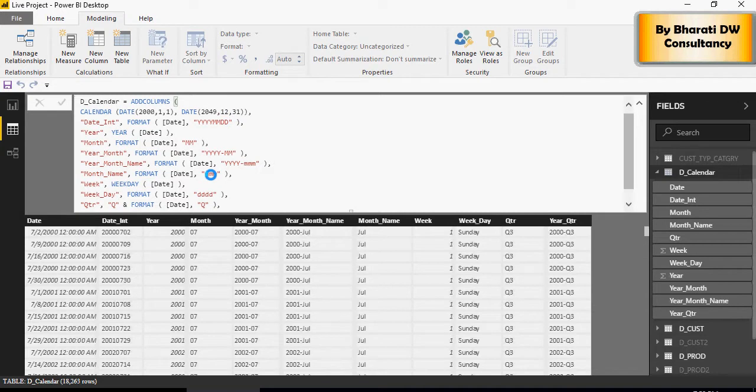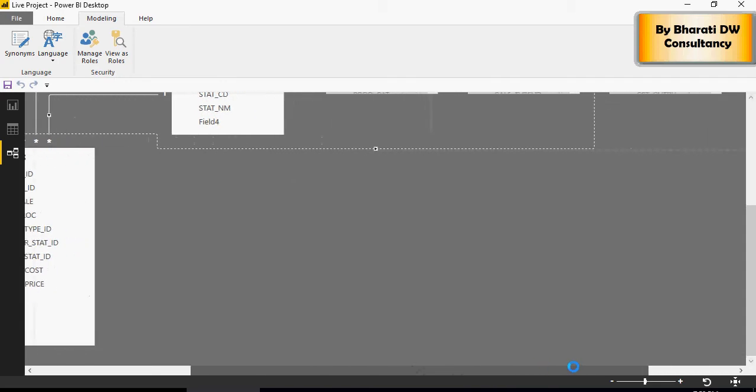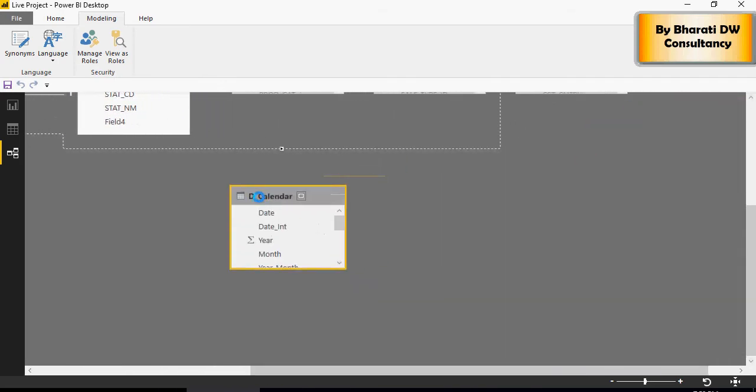Don't worry about the calculations. This calculation is available in the description section of this video below. However, you don't have to understand the DAX now. In the next set of videos, we're going to talk about DAX in detail. For now, all you're going to do is copy the calculations written here and paste them in the new table expression editor. Once you have done that, go to relationships, and you would see the D underscore calendar table here.